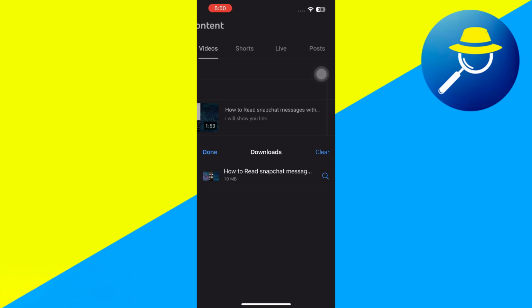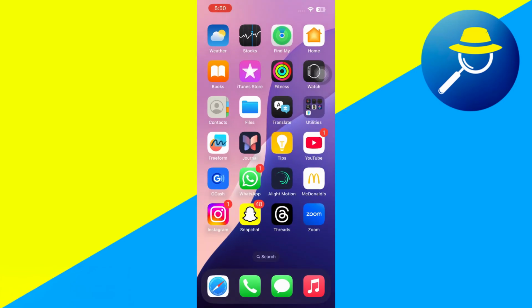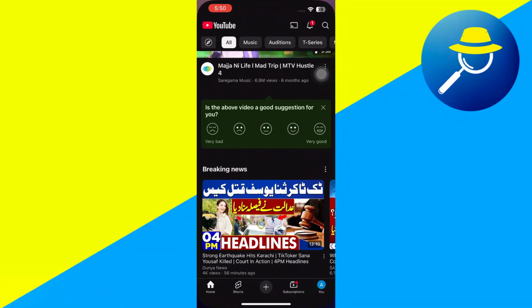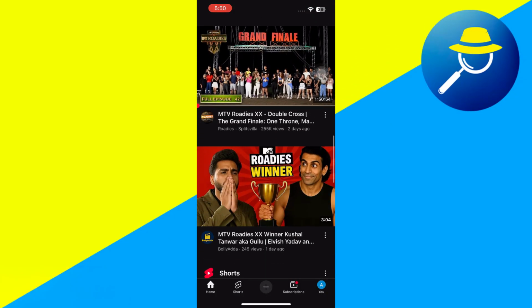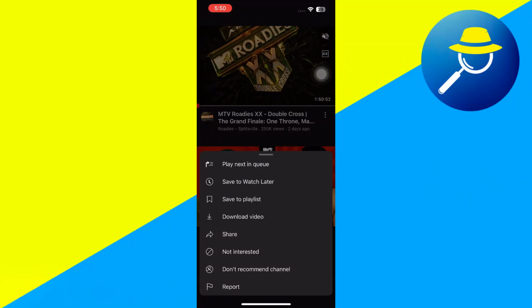However, if you want to download other people's videos, then you need to open up the YouTube app. And once you're in the YouTube app, you need to find the video you'd like to download. For example, if I wanted to download this video here, click on the three dots in the bottom right. And then as you can see, we've got an option to download the video.